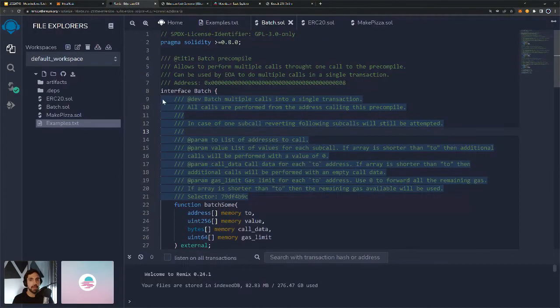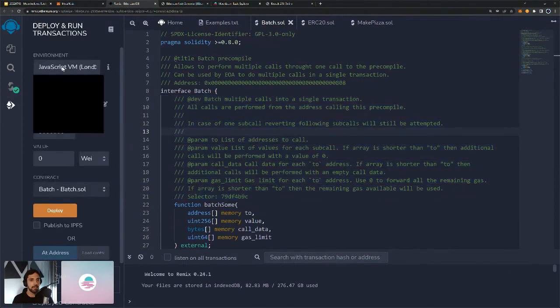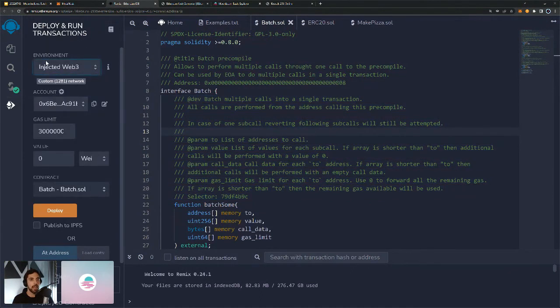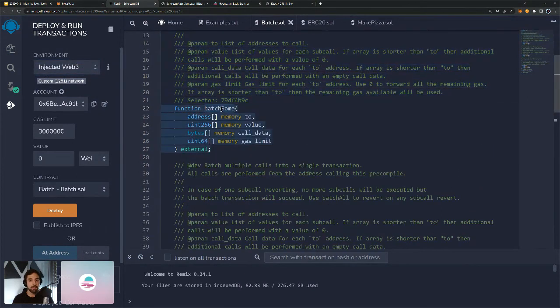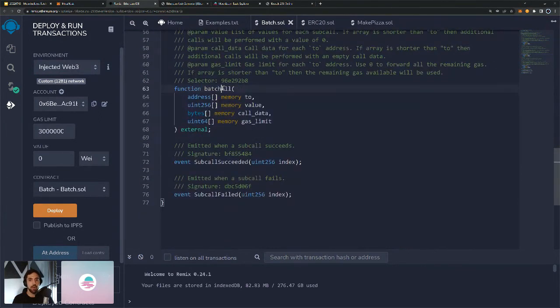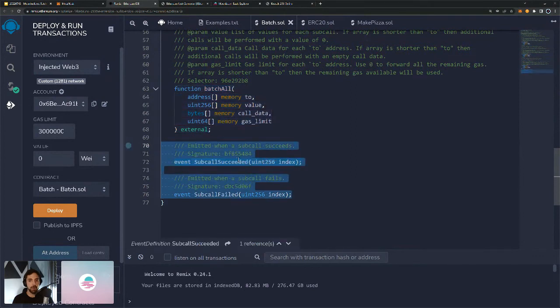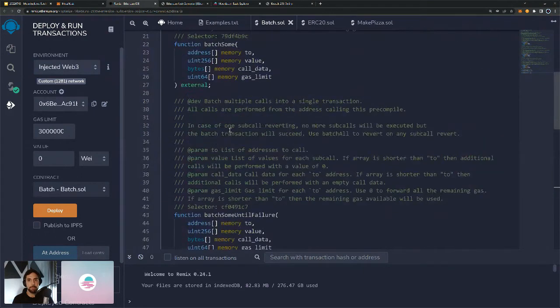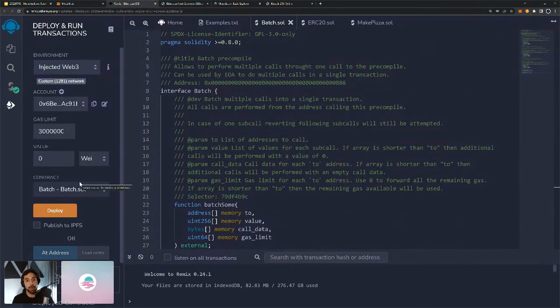And I also have Remix right here, connected to my local node using the injected Web3 environment, okay? So as you can see here, this is the batch precompile interface. So you have the 3 functions that I've mentioned before: batchSomeUntilFailure, batchSome, and batchAll, and the 2 events that we've mentioned before. They have a different signature, basically, because they're different. And then we have the 3 functions. So the first thing that I'm going to do is grab the address of the precompile that is here, and I'm going to load it into the Remix interface, right?